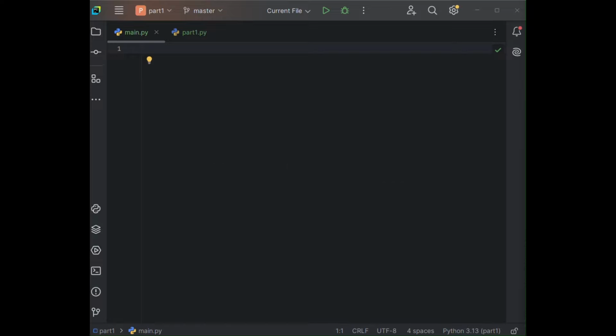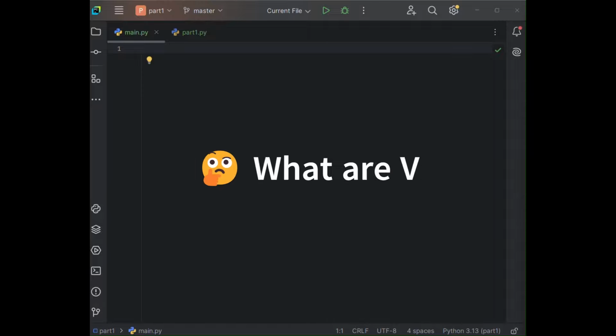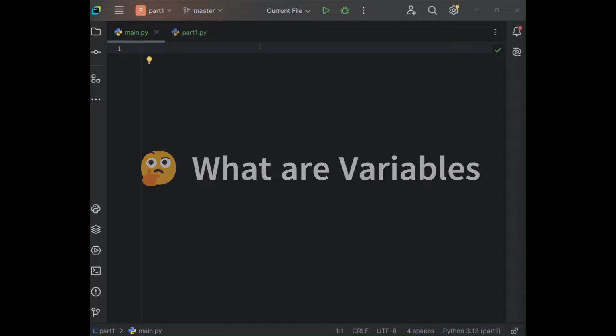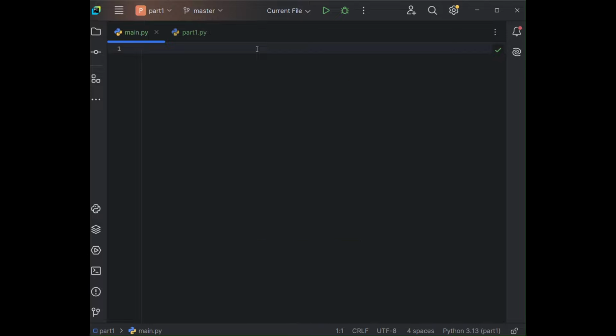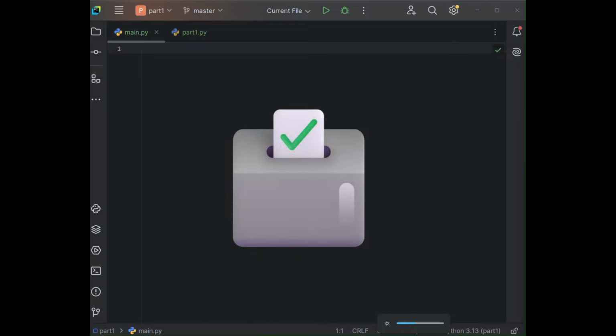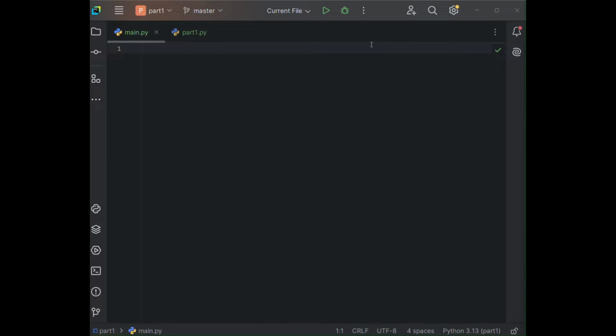Now let's start with variables. What are variables? It's like a box where we store our items and pick them whenever we need. A variable in Python is like a box where we store information. Instead of writing the same value again and again, we store it in a variable and use it whenever we need it. Let's take an example.